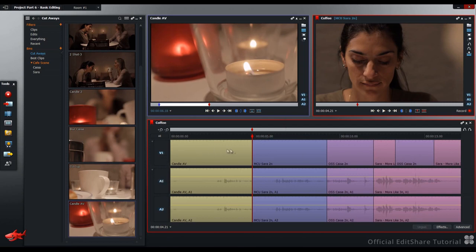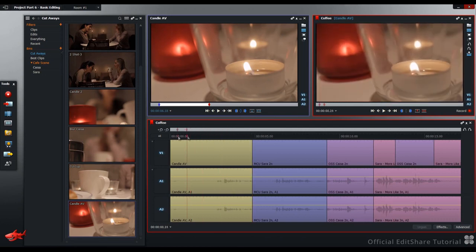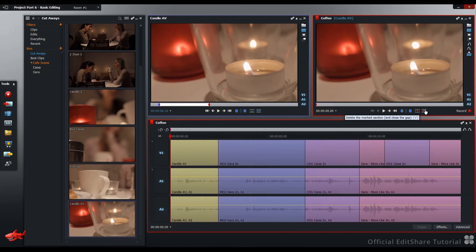This insert is far too long, which is where delete comes in. Delete is the opposite of insert. Just mark and park the section you want deleted. And press the delete button. The section is now cut out and the edit is shorter. Again, all tracks need to be selected to keep things in sync.